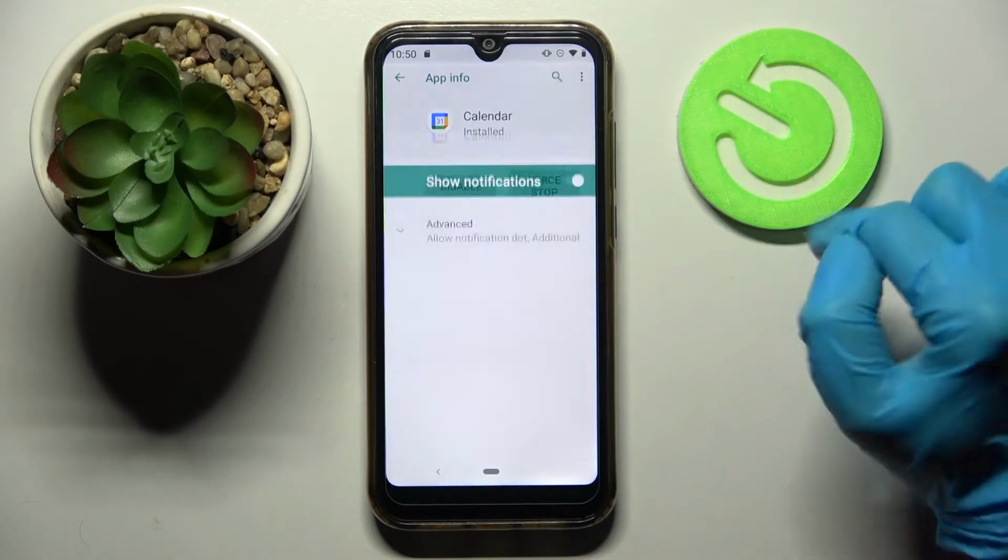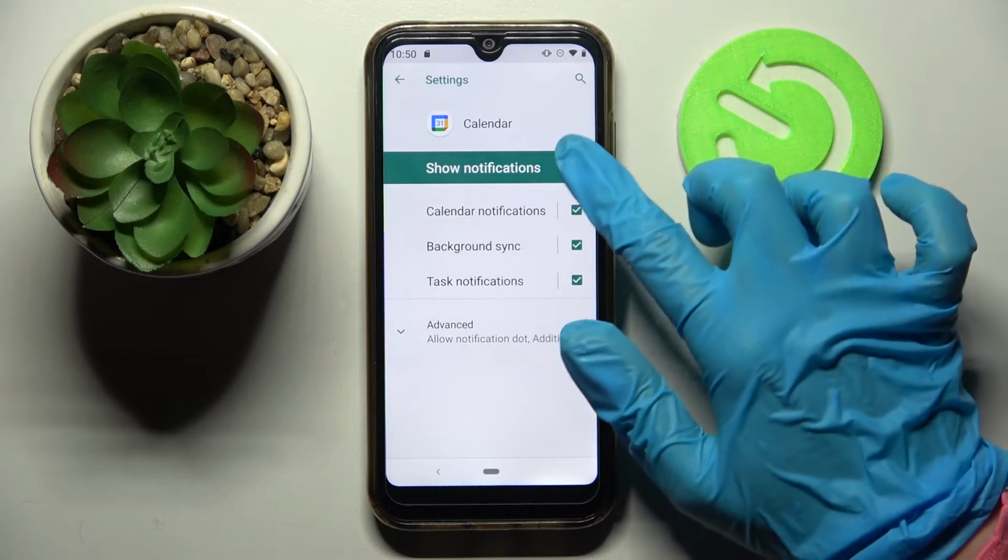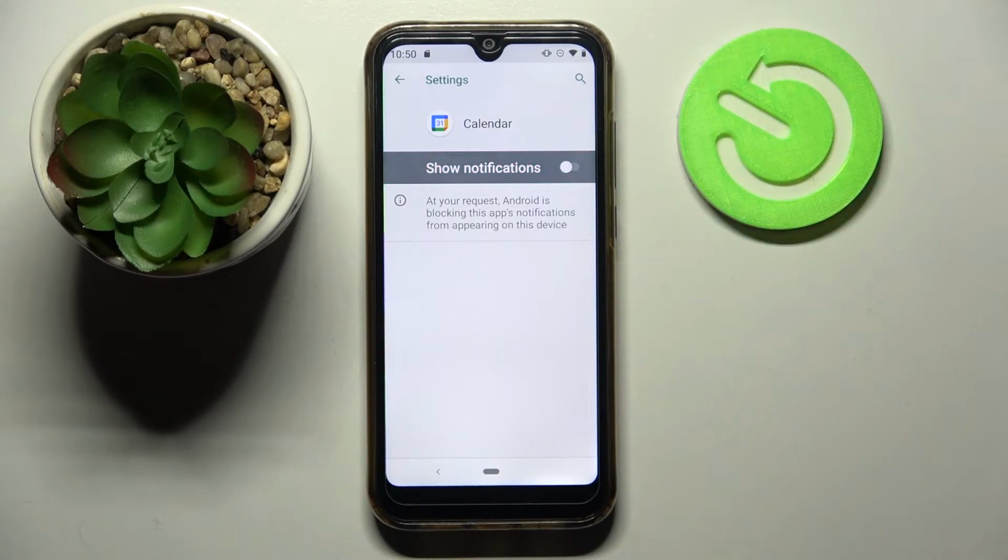Then click on Notifications and tap on the switcher next to Show Notifications feature. As you can see, all notifications from Calendar are now blocked.